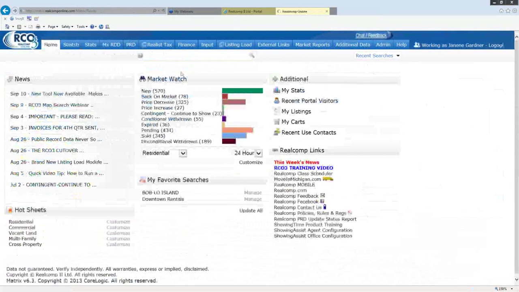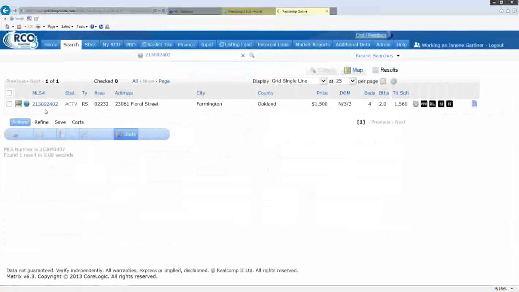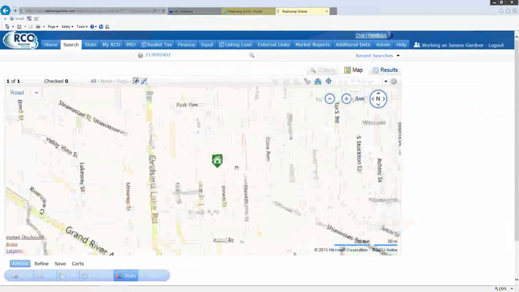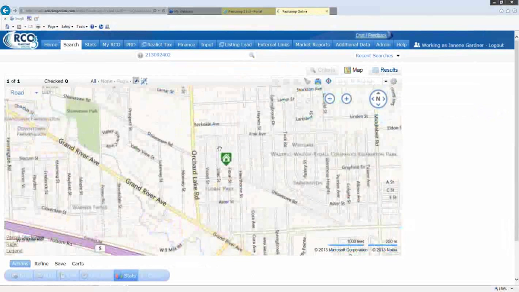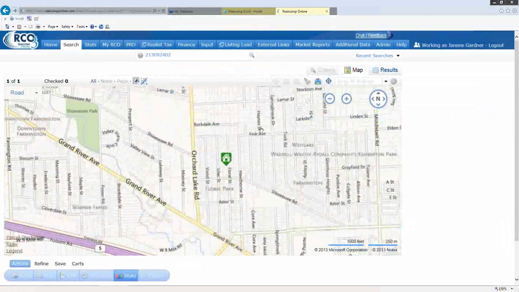So I'll go into the speed bar, type in my MLS number, I'll click my magnifying glass and voila, it pulls up. Now if I'd like to see that on the map, of course, I can click on the map and it shows me my property here. And again, I can change my viewing of that if I choose to. Again, utilizing the speed bar helps you get into every search that you possibly could before.